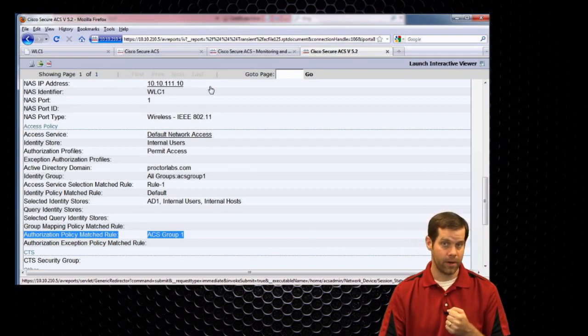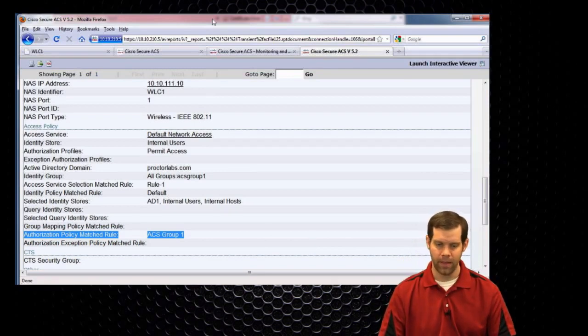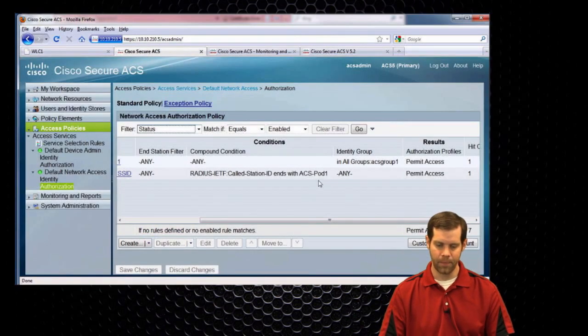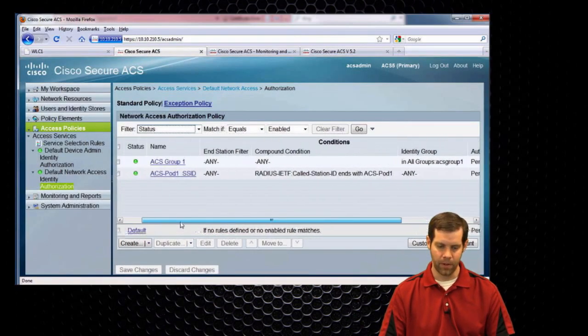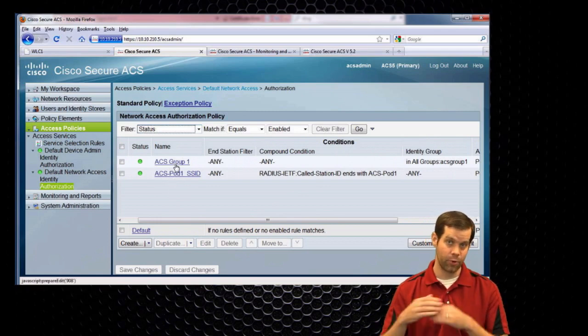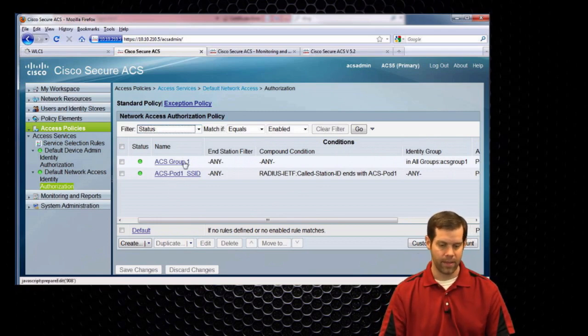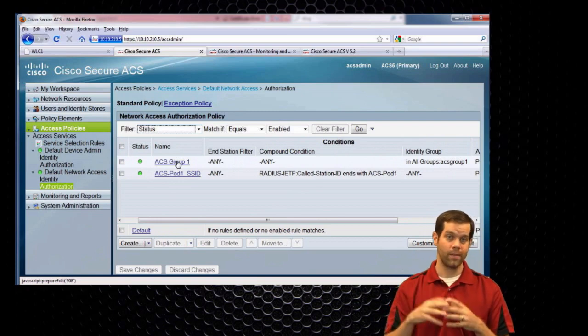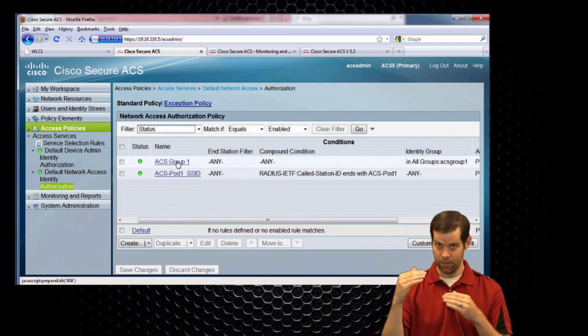And then if it wasn't the correct rule, all you do is look and see, okay, based on that rule, let's say I wanted to match ACS pod 1, but instead I matched a rule above it. Well, that means that the rule I wrote above it wasn't specific enough to exclude this other type of auth that I was trying to get down there.